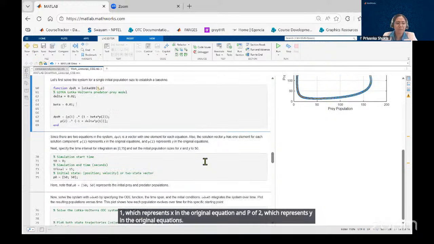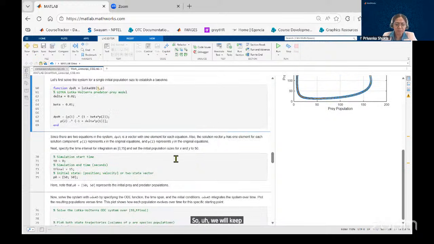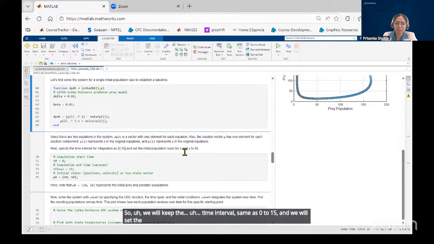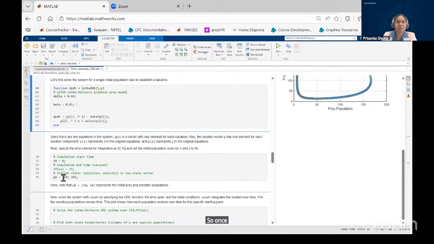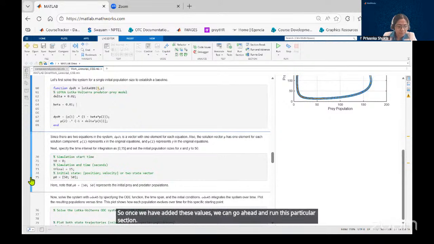So we will keep the time interval same as 0 to 15, and we will set the initial population size for X and Y to be 50. So once we have added these values, we can go ahead and run this particular section.